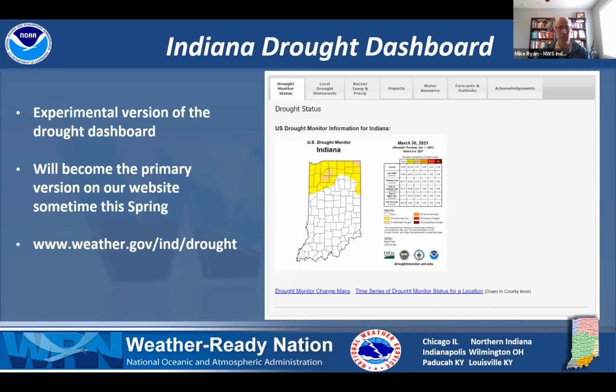Next slide. So this is what the dashboard looks like on the right. Now, this is an experimental version that the team has been working with. It's not active on this web address that I list down on the third bullet here yet, but we plan to merge the current drought dashboard with this one here sometime this spring, and this will be what you will see when you go to this web address. What I'll do at the end of the presentation is I'll go into the chat and provide the web address for this specific iteration of the dashboard with the bubble options at the top.